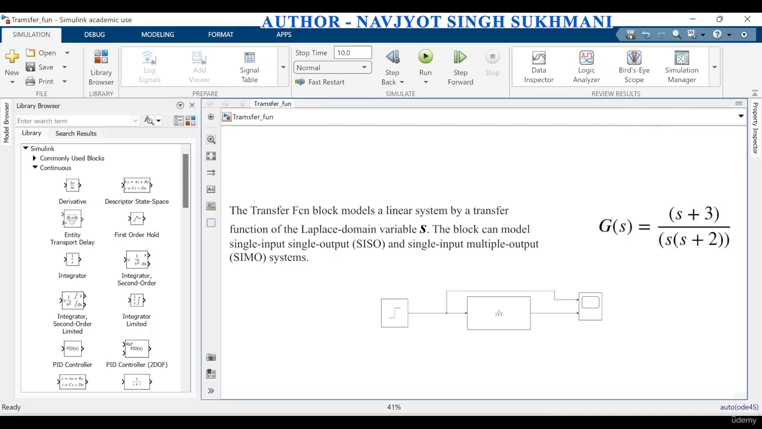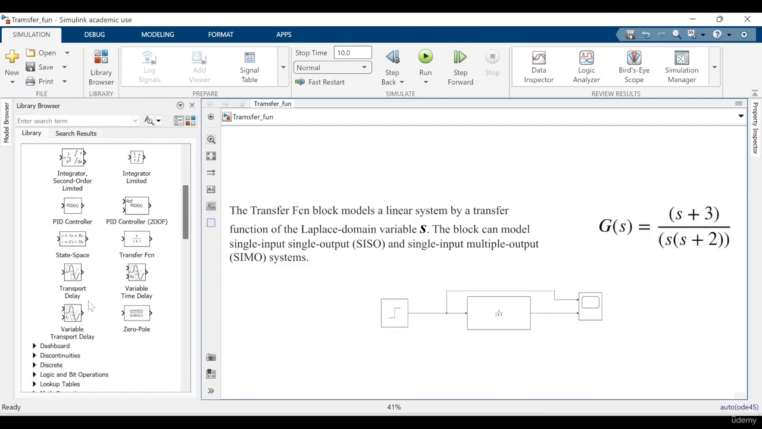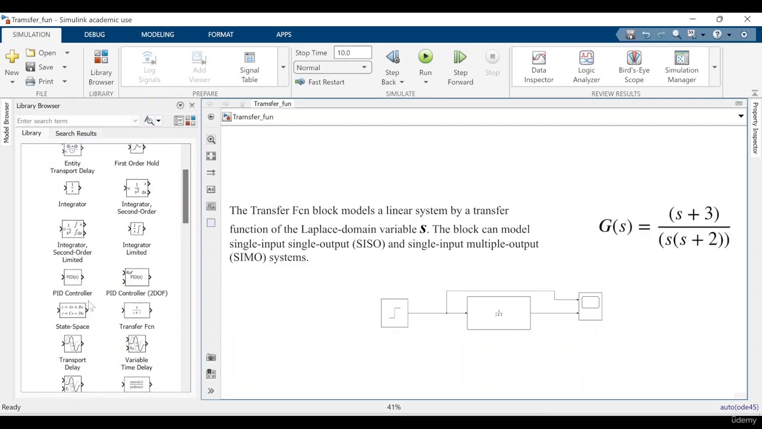Hello all. We are learning the various library blocks of Simulink. Now we will learn about some continuous library blocks. In the continuous library, we have various blocks like derivative, integrator, transfer function, and PID controller. These are a few important library blocks we will study now.